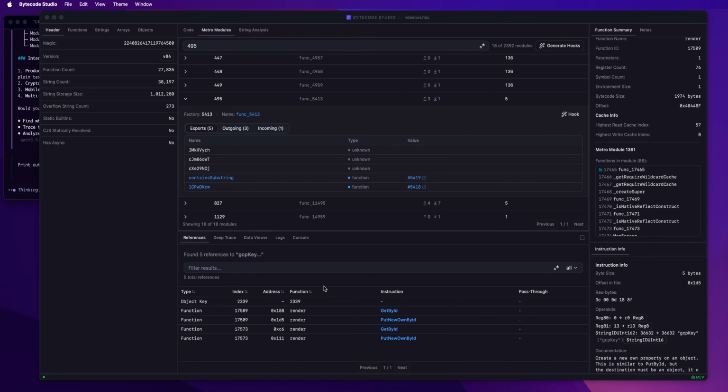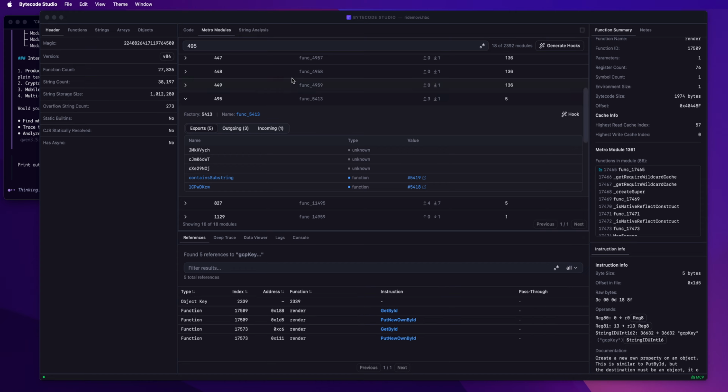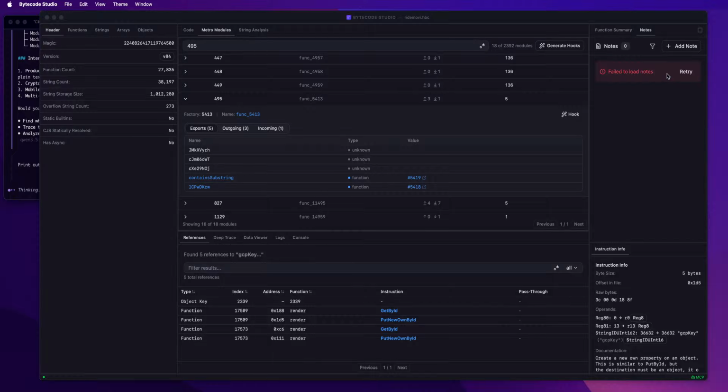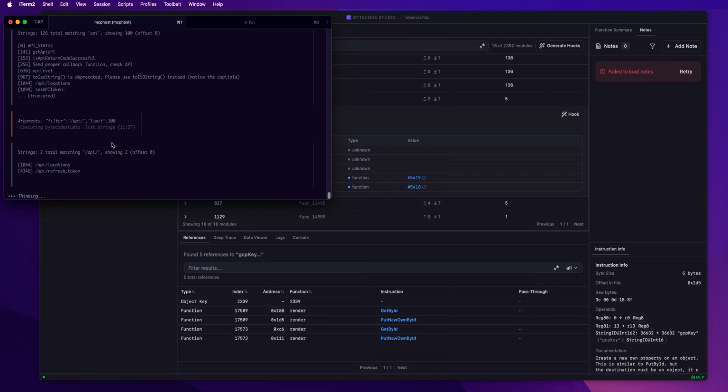Deep trace. I think of what else. This all works fine. I don't have notes functional right now because it was a server only feature, but the notes will be saved to your project directory. Every HPC file will get a project directory. That's interesting. Okay.